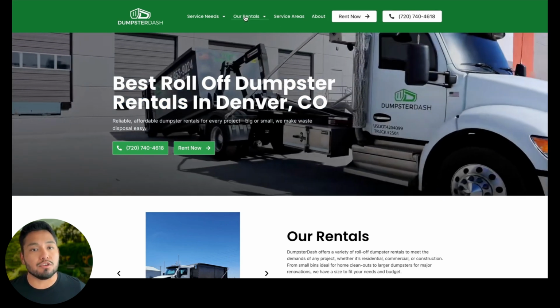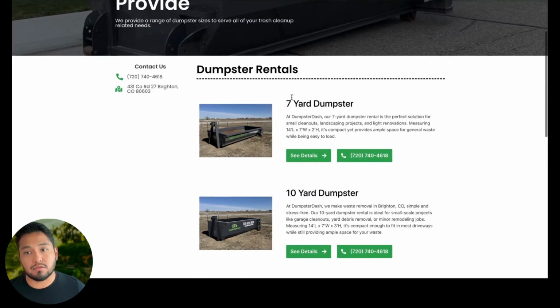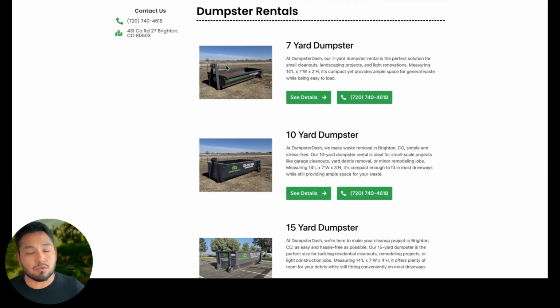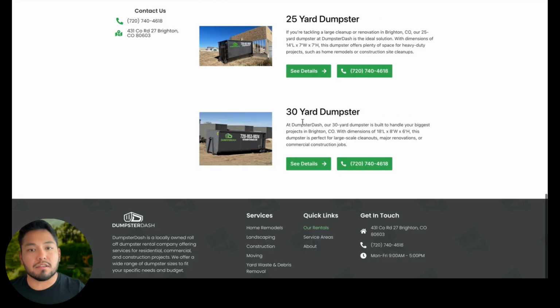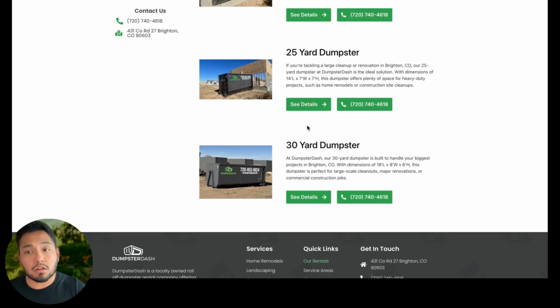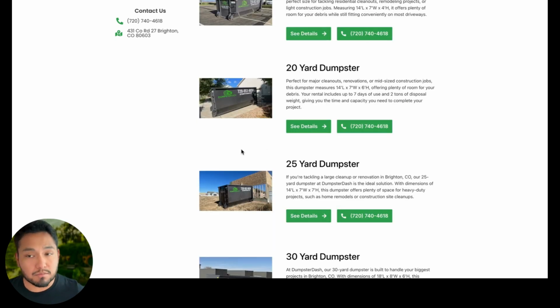So you want to make sure you showcase all your rentals, right? So that's why we have an Our Rentals page. So Dumpster Dash lists out all of their different sizes of dumpsters, right? They have 7 all the way to 30 yards. I think they have a 40 yard soon. So want to make sure that you list all of those. So the person that's looking your business up can go back to the owner of that commercial project and say, hey, these guys look good. They have all the options that we need. Let's go ahead and go with that, right?